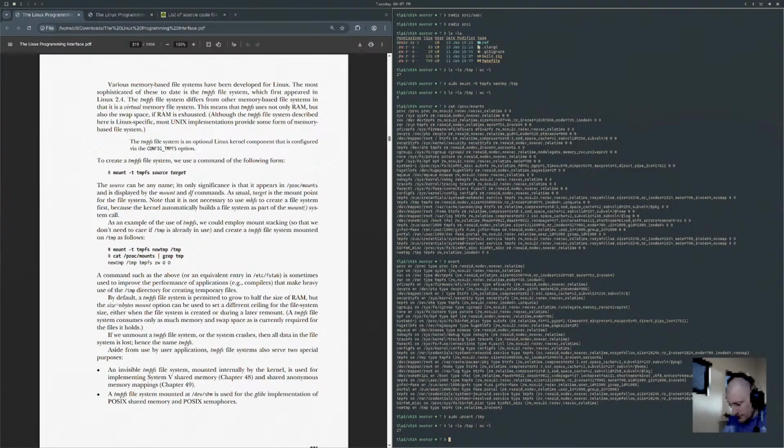Cool. A command such as the above, or an equivalent entry in /etc/fstab, is sometimes used to improve the performance of applications, e.g. compilers, that make heavy use of the /tmp directory for creating temporary files. By default, the tmpfs file system is permitted to grow to half the size of RAM, but the size=nbytes mount option can be used to set a different ceiling for the file system size, either when the file system is created or during a later remount. A tmpfs file system consumes only as much memory and swap space as is currently required for the files it holds.